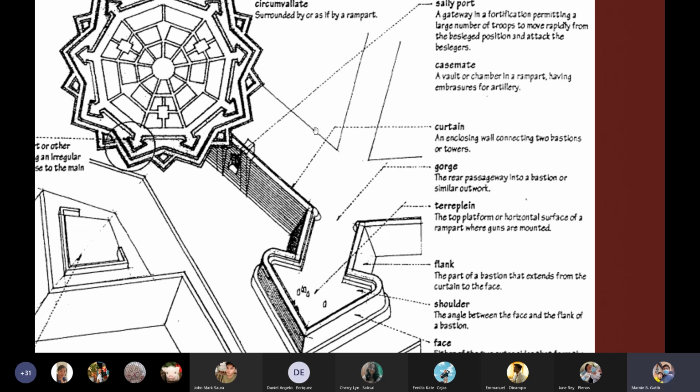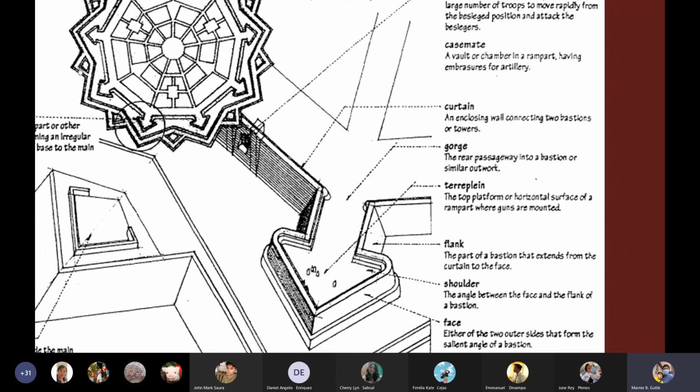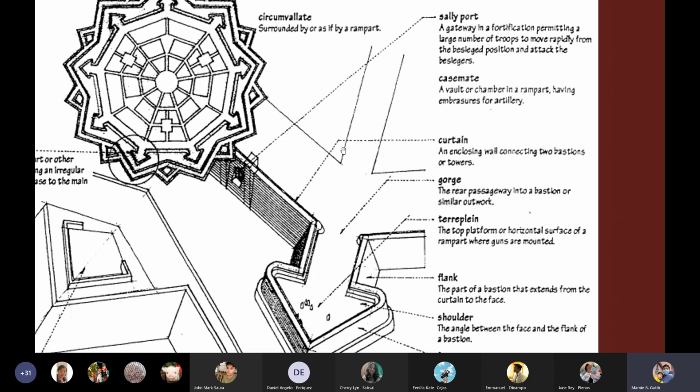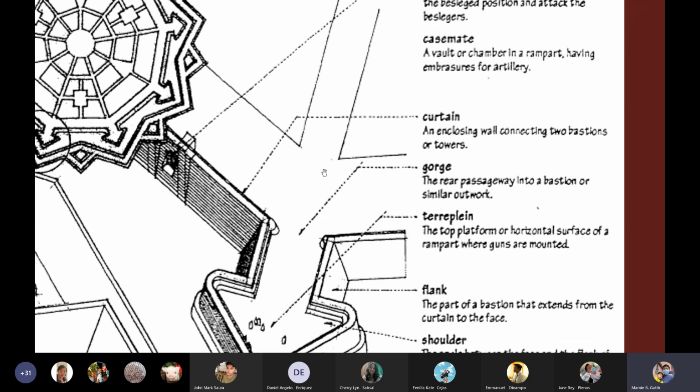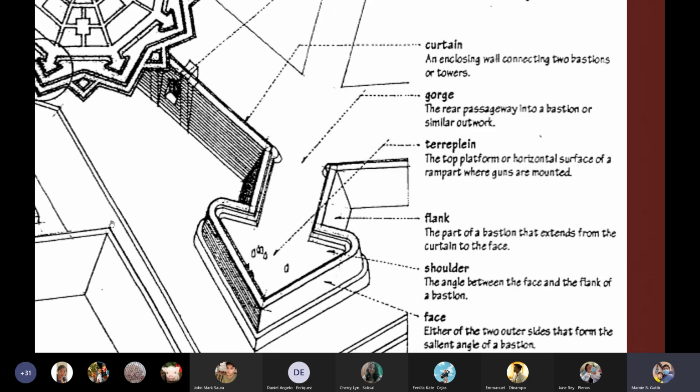Another term here is curtain. So curtain, an enclosing wall connecting two bastions or towers. So if bastion 1 and bastion 2 somewhere here, this part right here gitawag og curtain, nag-connect sa two bastions. Gorge is the rear passageway into a bastion or similar outwork. So kani lang giagianan. Passageway into a bastion. Sumsod ka diha, naka-ready diha ang mga army, mga military para pag defense or tutanaw nila sa mga kontra.